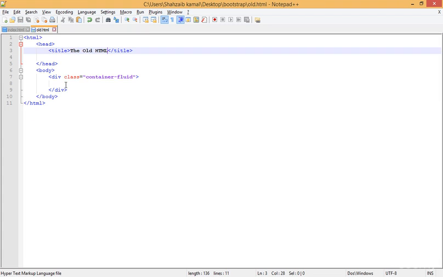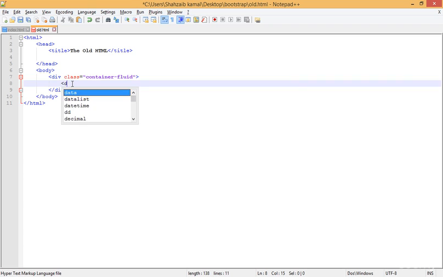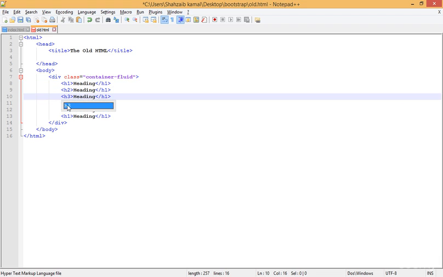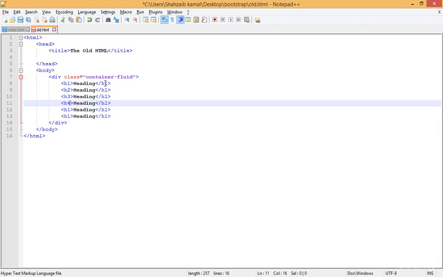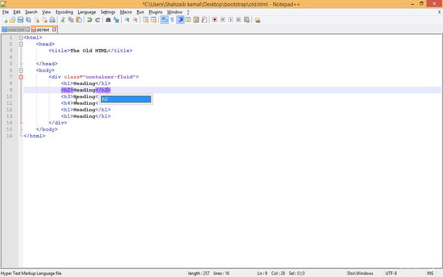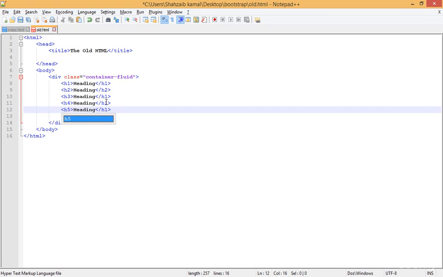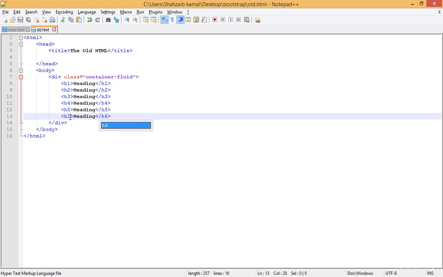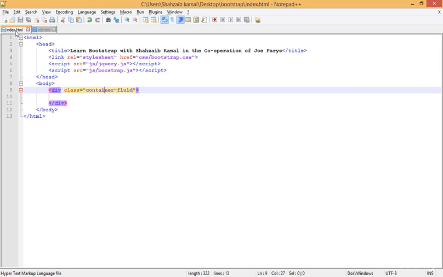So what I'm going to do here in the old HTML, first of all, instead of adding a div, I'm typing h1, and inside the h1 I'm typing heading. I'm duplicating this, and this should be 2, 3, 4, this should be 5. Okay, so this is 5, this is 4, this is 3, this is 6. Now save that and let's copy this one to there.